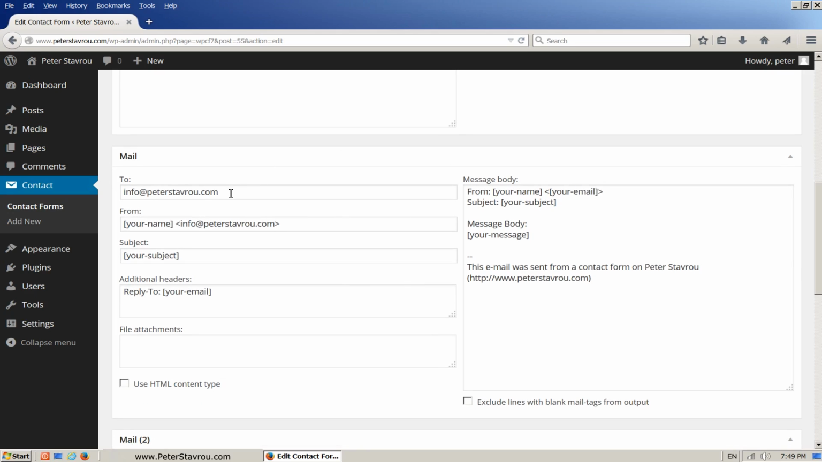The To field is where you want the information that has been entered in the form to be emailed to. The From field is who it was sent from. Notice how there is your name in brackets? That is the code that replaces whatever has been entered in the Your Name field.